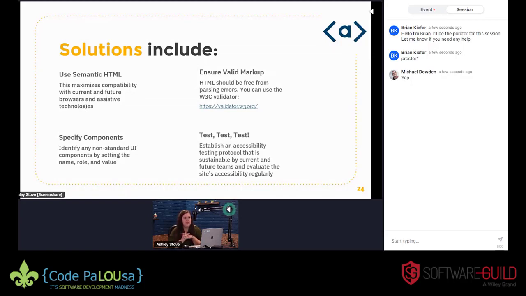And then test. This is the biggest one, and this is the one that we're going to focus on: establish a testing protocol that will be sustainable by your current team, by future teams, and by the people that you are delivering the website to.